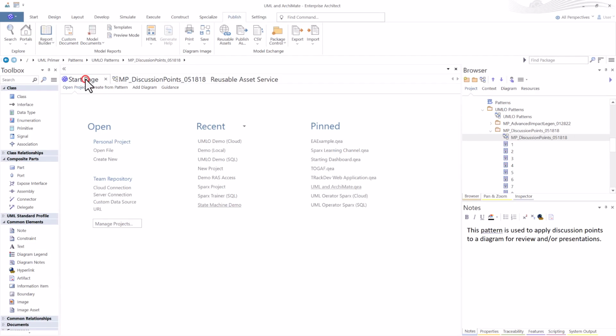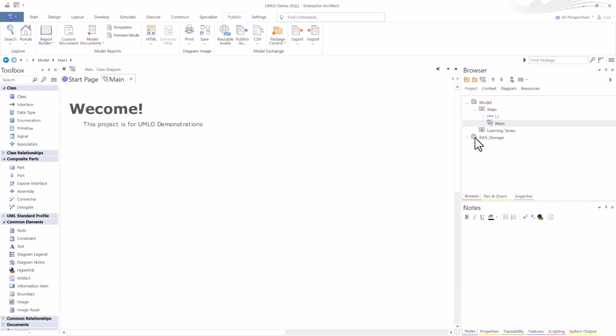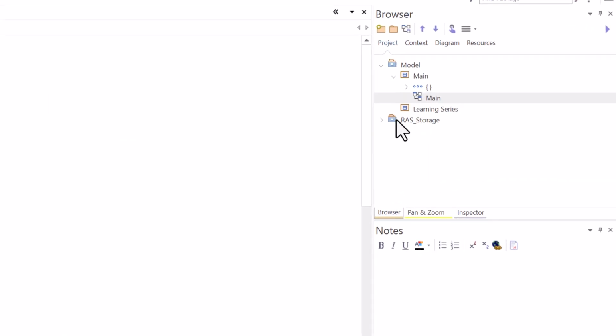So let's go back to our cloud instance. We could go SQL or we can go cloud. Matter of fact, let me show you SQL to show you that the database looks exactly the same. So let's go into the SQL instance. All right, and you'll see in RAS storage in this root folder, now we have patterns, reference data, and training models. We've got one pattern.